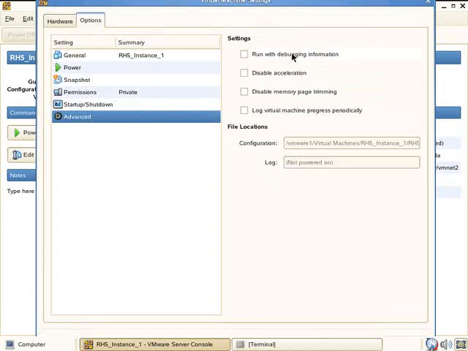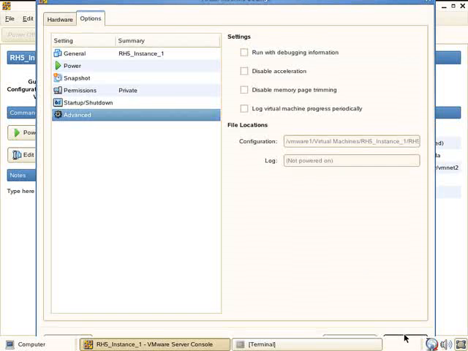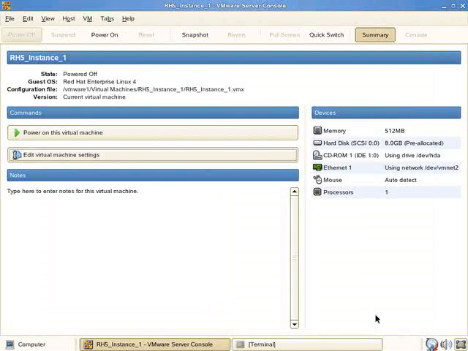Disable acceleration, run with debugging information, which impedes performance negatively, disable memory page trimming, and other settings to help you in the event that you're troubleshooting poor performance. So let's click on OK, and we've got our settings. And now we're ready to power on the virtual machine and proceed with installation.